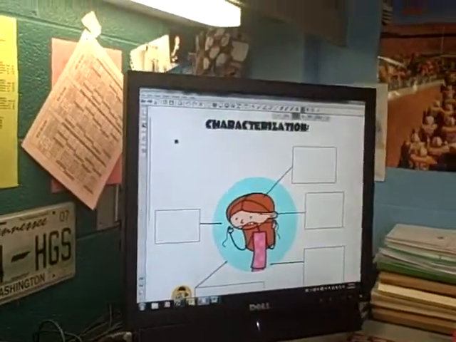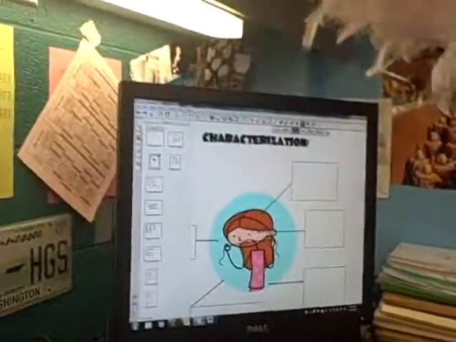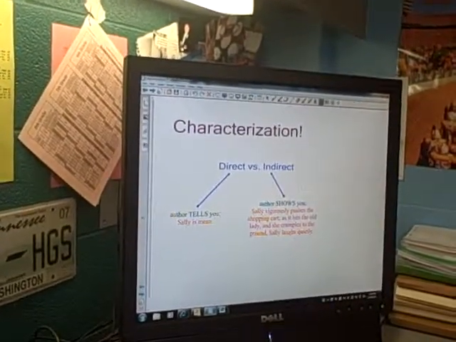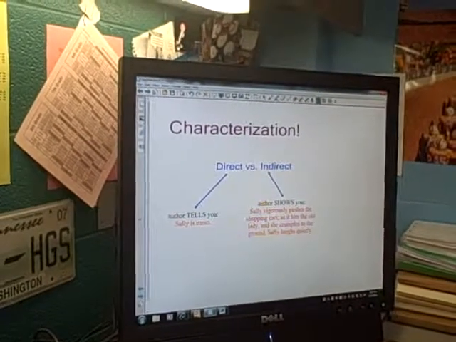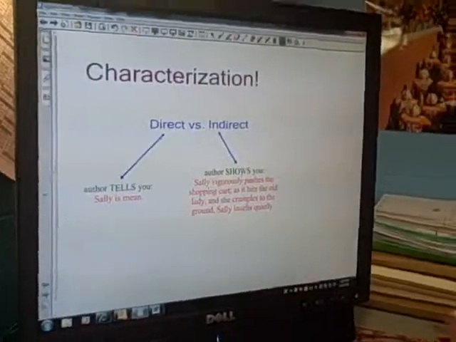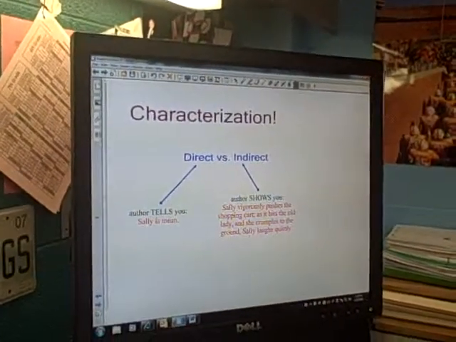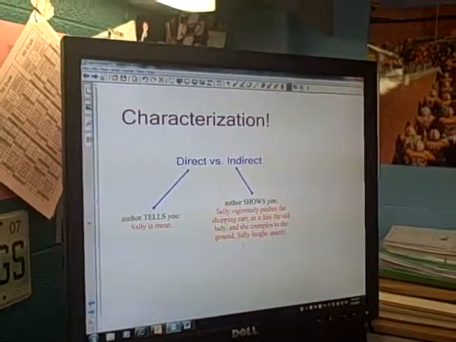There are two different ways that an author can show character. One is direct characterization, right? And we talked about that already. Direct characterization. Direct is when the author tells you, Sally is mean. Indirect is when the author shows you through what the character does or what they say. Sally vigorously pushes the shopping cart. As it hits the old lady and she crumples to the ground, Sally laughs quietly.